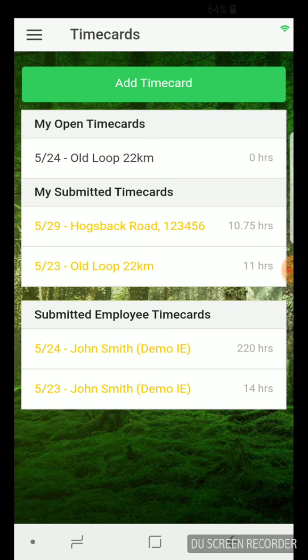So now it's been submitted. You can see it down here in the yellow under my submitted time cards. And then it goes to your supervisor for approval. So that's how you create, save and submit time cards.